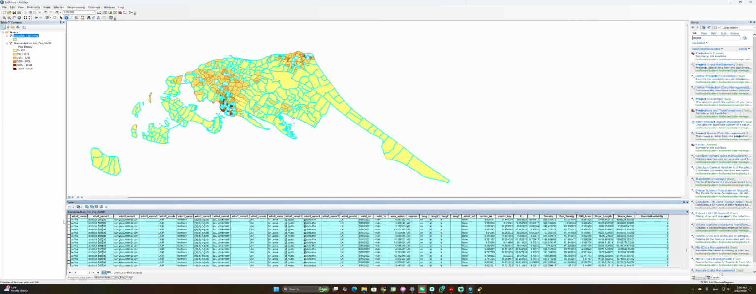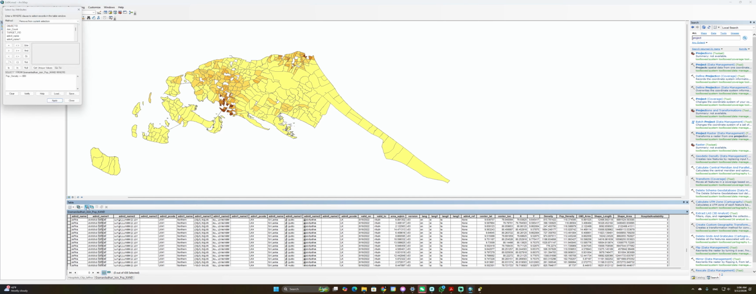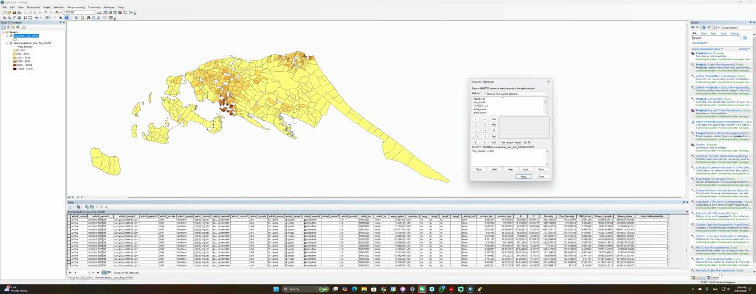Sorry guys, let me deselect this one and then select. This one should be create new selection. Go here, hospital availability equal 0. Click on apply. So these are the places where we don't have any hospitals. From there I will select from current selection, and then I have to type where population density is greater than 800 and click apply.